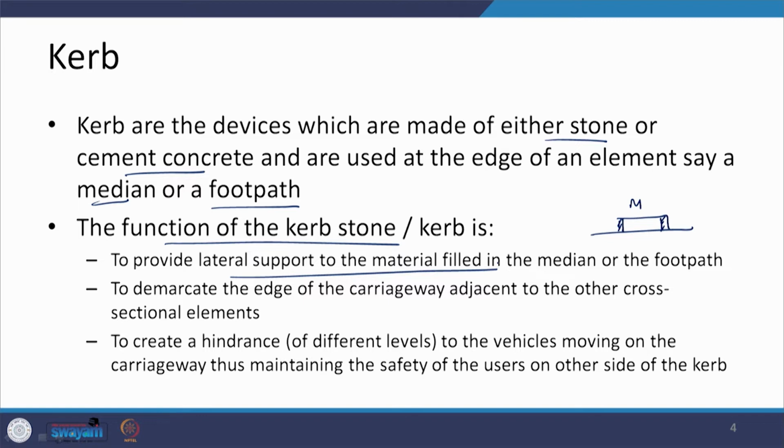So, if this curb is not being provided, then all of this material will start flowing outwards with time, and that will be a difficult or hazardous situation for the movement of vehicles on the carriageway because of the loose particles lying on it.